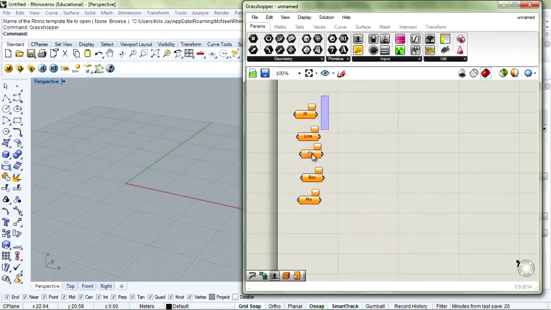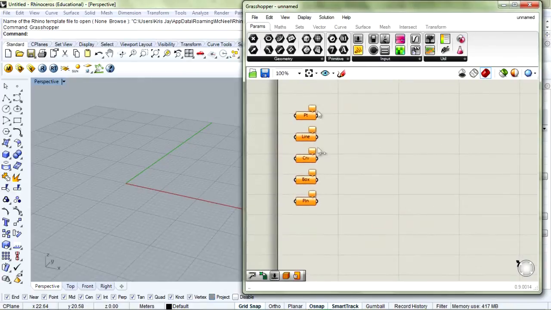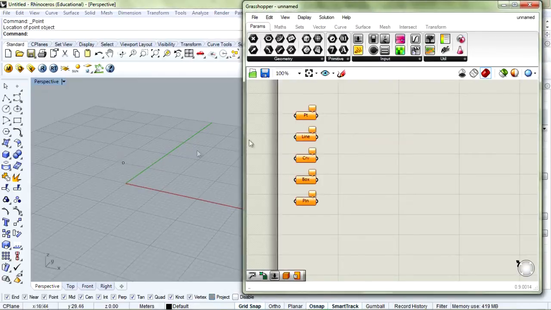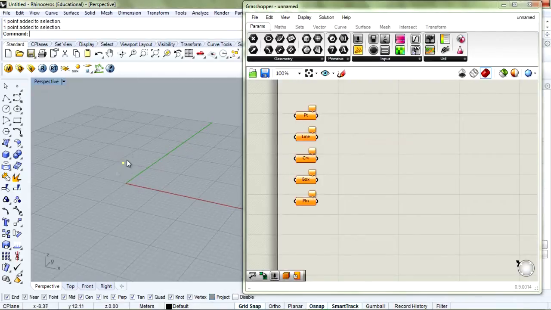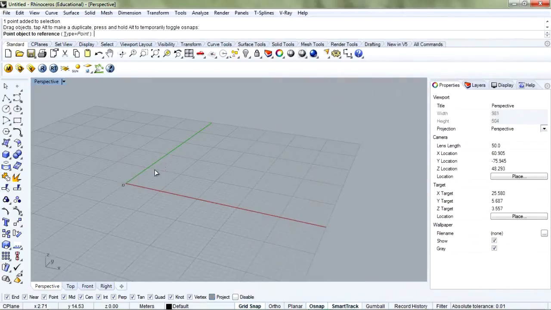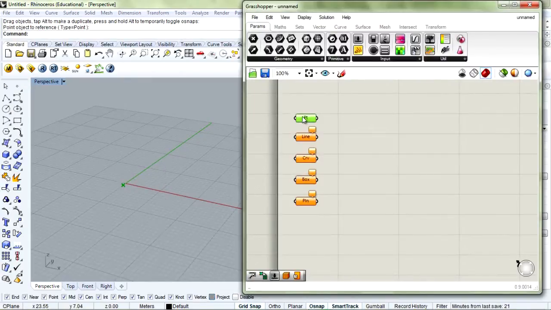Okay, so we have a lot of definitions. Let's just make them a little bit more neat and tidy. You notice that they're colored orange, and they're going to switch colors in a short time. So let's say I wanted a point. If you want the point from Grasshopper to be in Rhino, you basically draw your point in Rhino. If I move this point now, it has nothing to do with the point I just created in Grasshopper. So what you have to do is right click and hit set one point, and then choose that point, and that's how you get your point to be working with both Grasshopper and Rhino.